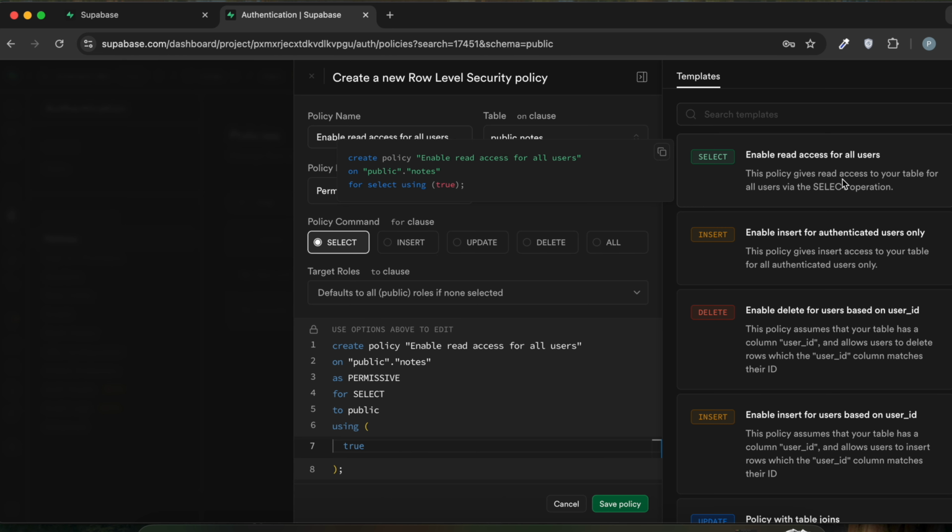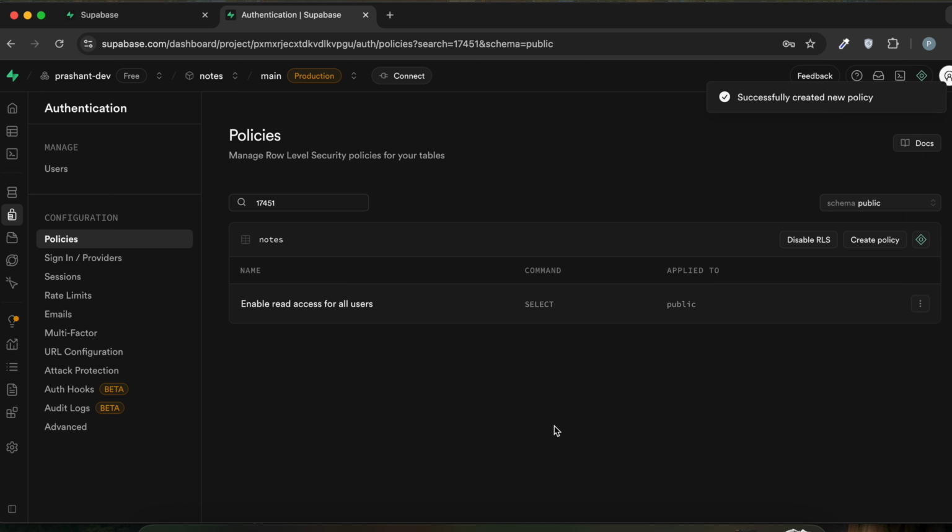So let me just click on this. As soon as I clicked on this, what happened is over here we got a true return. Okay, so earlier it was empty, it was blank. So as soon as I clicked on it, true got inserted over here. Okay, so that's how you can create policies. And now once this is created, we have this enable read access for all users. This is our policy name. Okay, and this is the table name, and this is the select for select queries. Okay, and this is the complete policy. So now what you need to do is save policy. Successfully created policy.